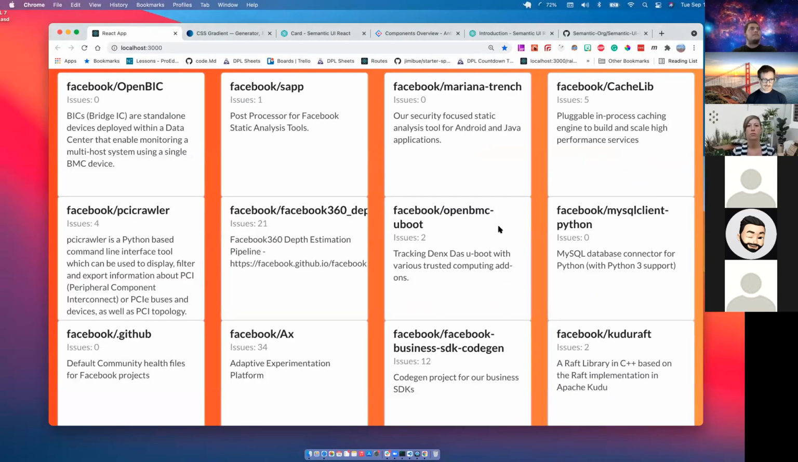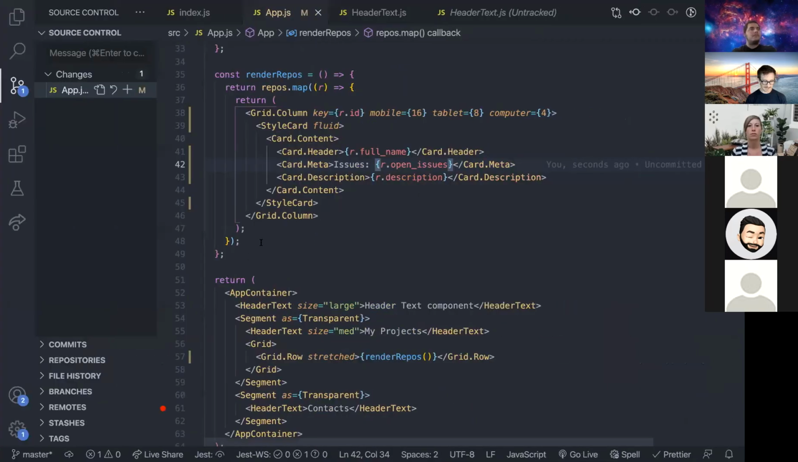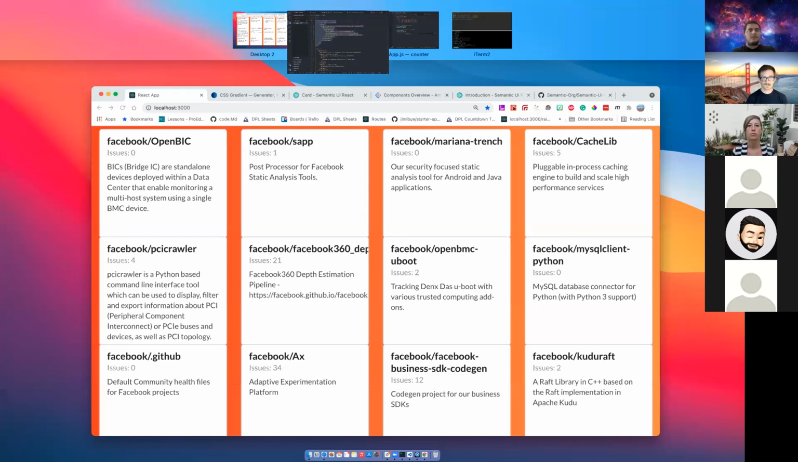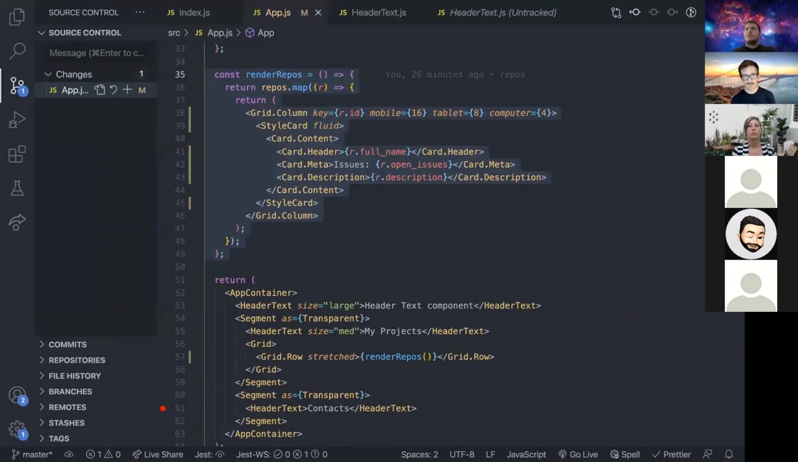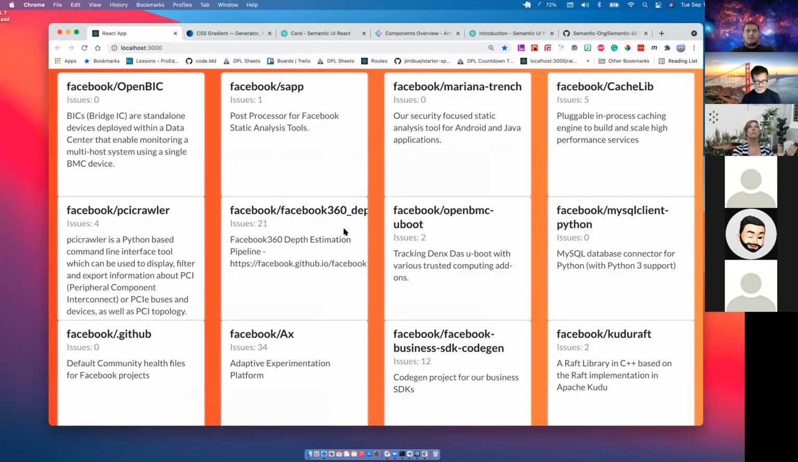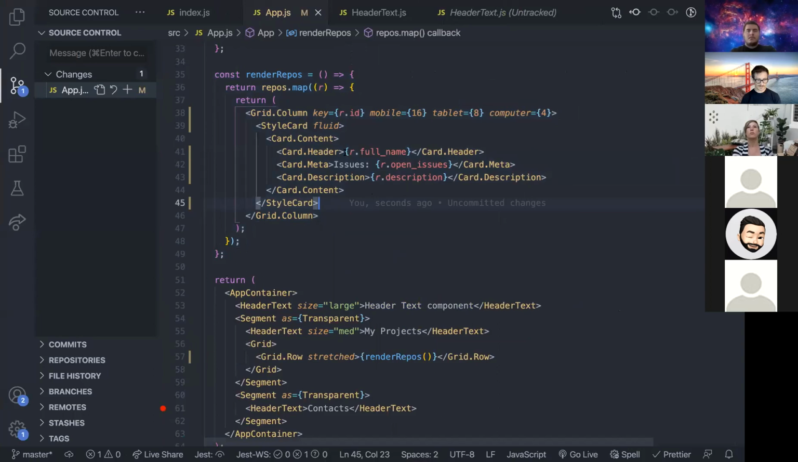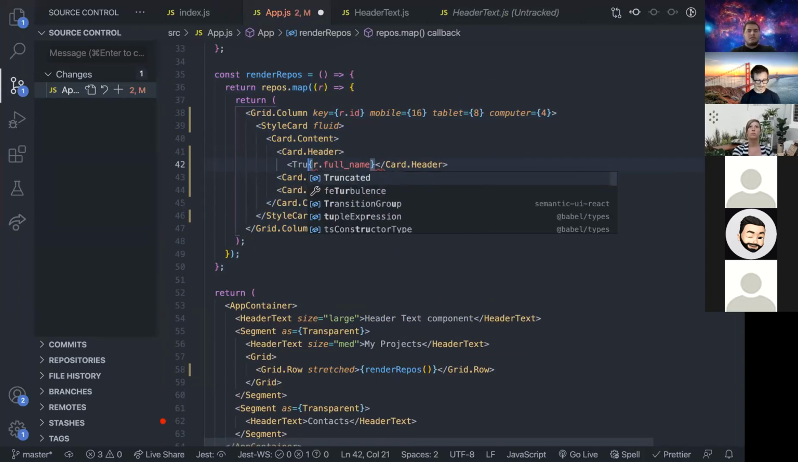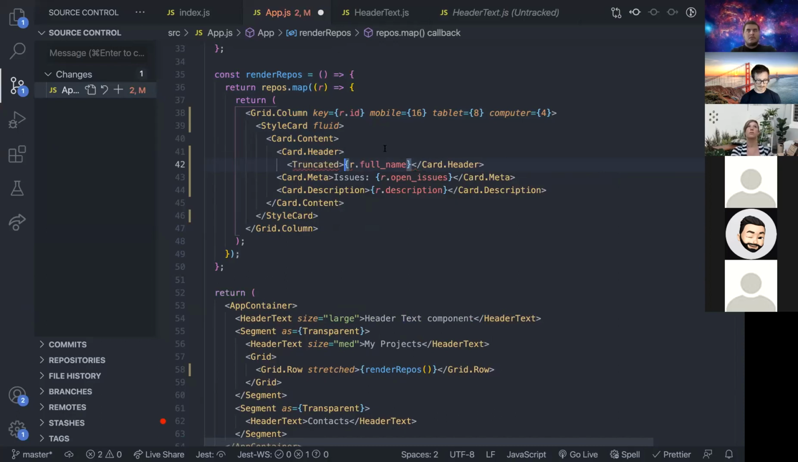Cool. Let me clean this out, this render repo function, since I switched that up quite a bit. Oh, one other thing though, I want to wrap my header in this truncated component that I just created.